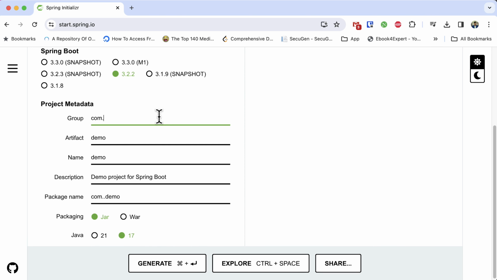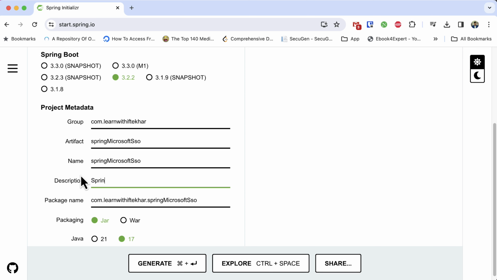Now we need to modify the metadata. Give it a group name. Change the artifact name to Spring Microsoft SSO. Give it a description.